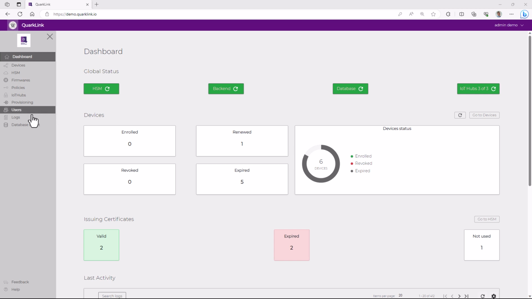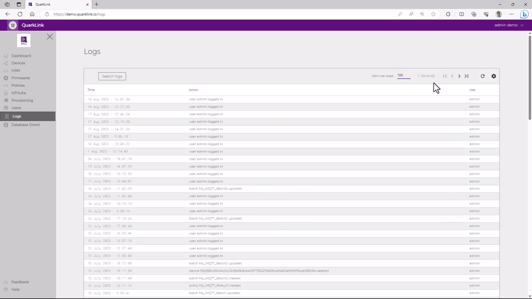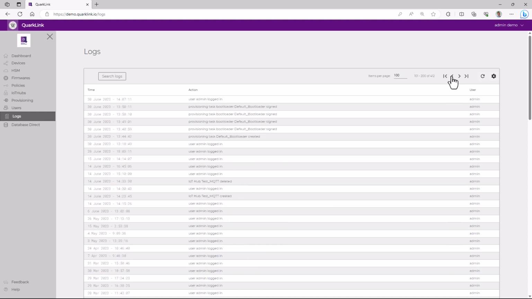So here on the main menu you can see the logs page. Let's click on that and access the log. By default the log page displays the last 20 logs. You can change this by adjusting the items per page item here, maximum of 100. Now here you can see all the logs that have actually been generated in the recent activity, and you can page through these using the left and right arrows here.